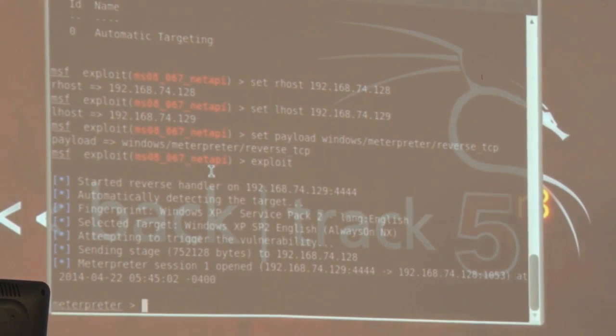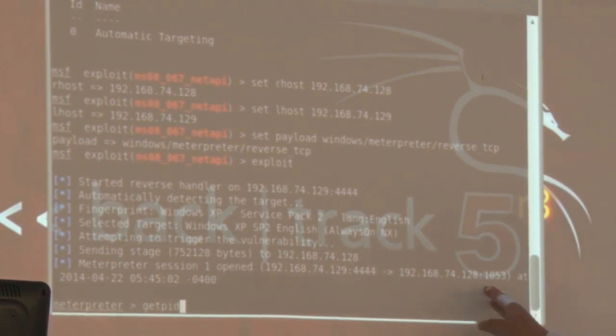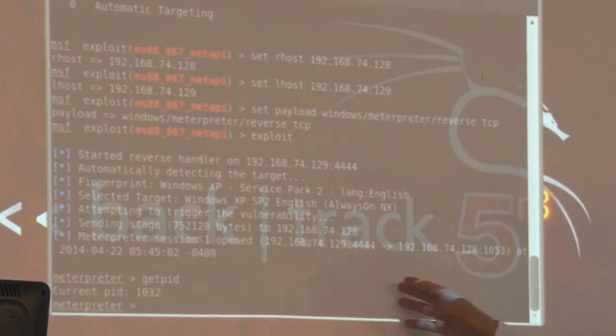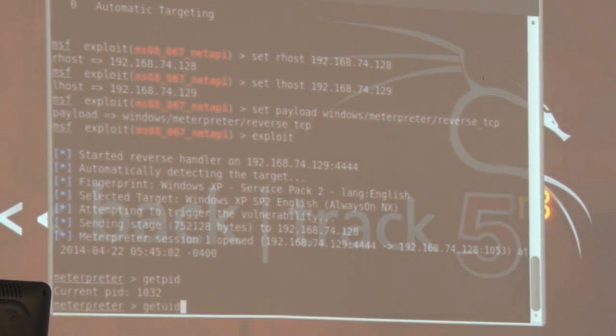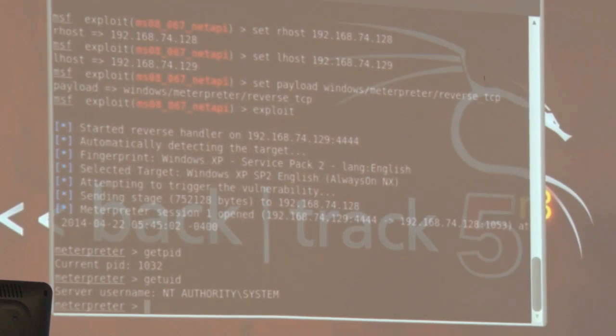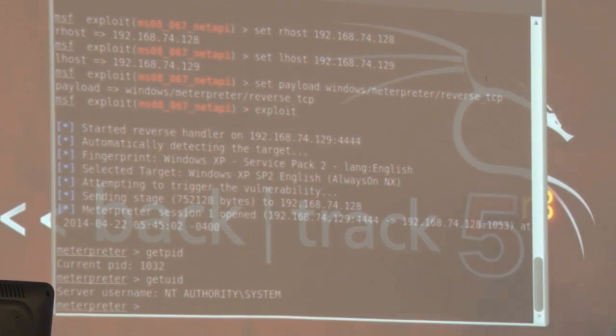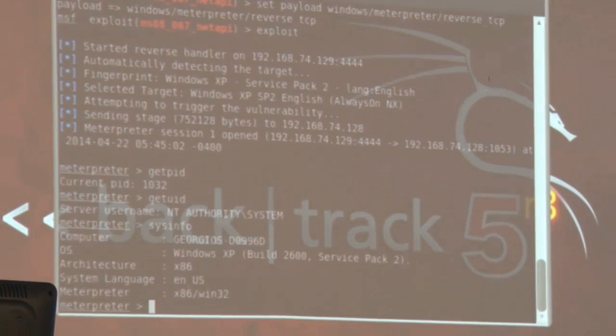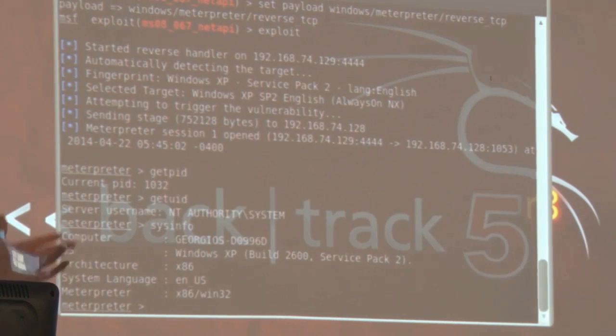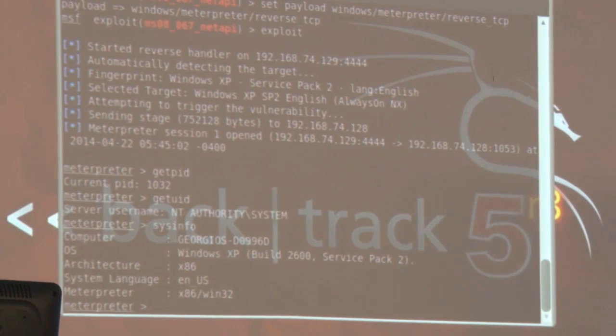Now, for example, we will see the process ID that we are working under, which we are injected into. We are in process ID 132, and we are the user NT AUTHORITY\SYSTEM. You can see the system info: we can see that we are using Windows XP with Service Pack 2.